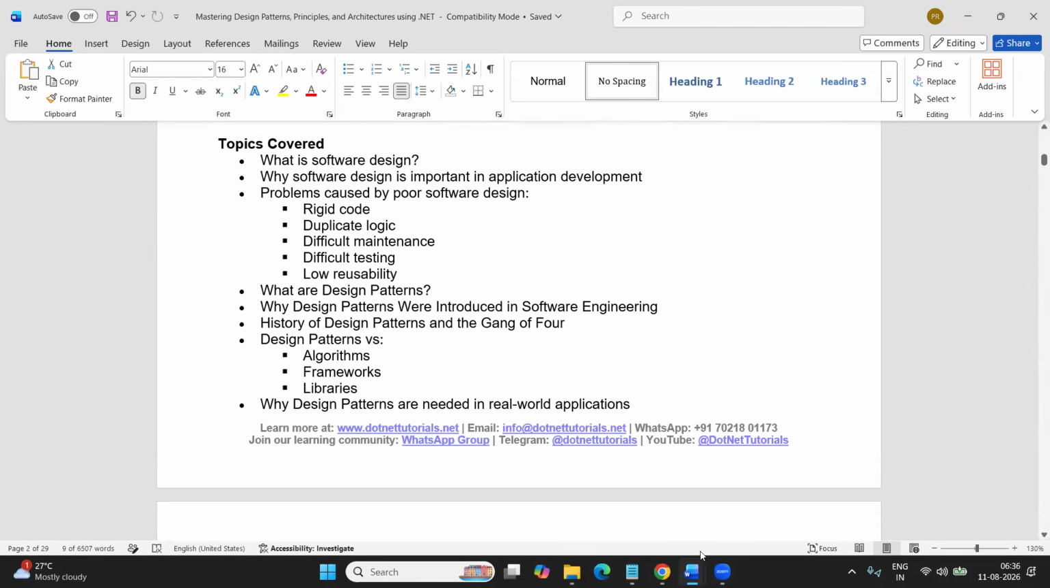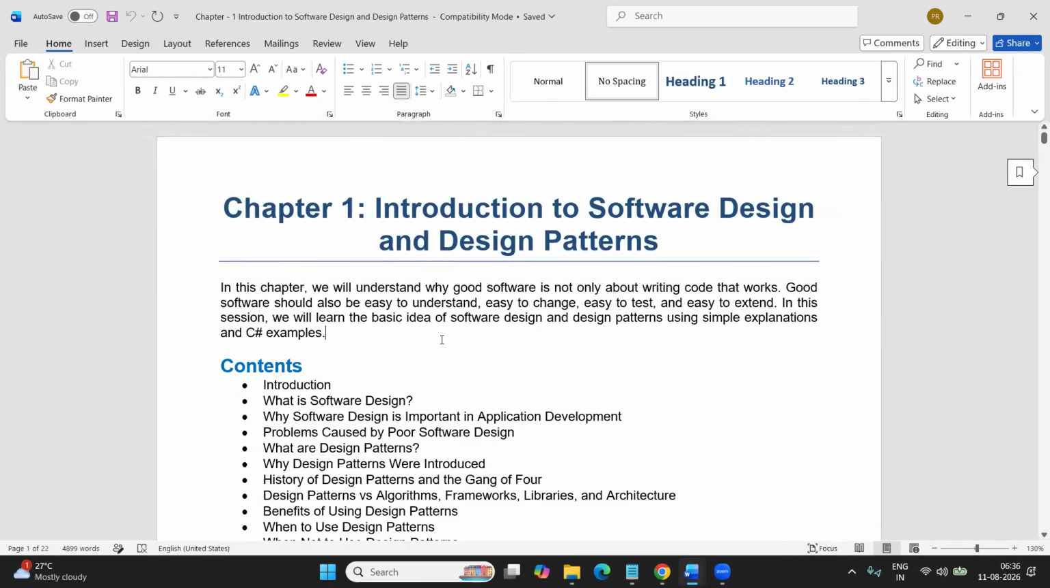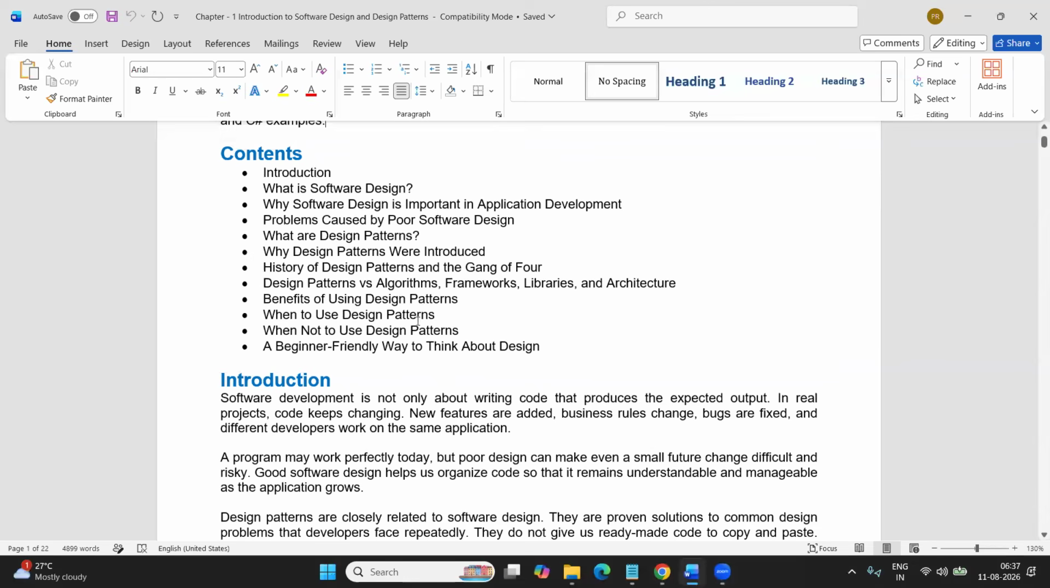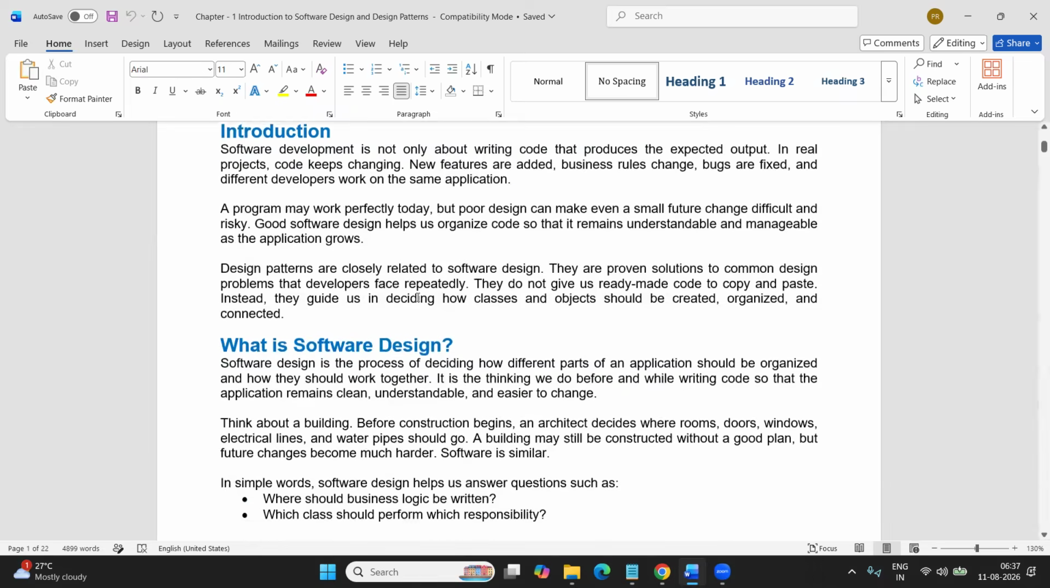We'll discuss what is software design, and why software design is important. We'll also discuss what is the meaning of poor software design, how you can overcome that with software design patterns, what is good code, what is bad code, what is the history of a design pattern, what are the Gang of Four design patterns, versus algorithm, framework and libraries. And we'll also discuss the benefit of using design patterns, when to use a design pattern, when we should not use a design pattern, how you can choose a design pattern as a beginner. All these things we are going to discuss in today's session.